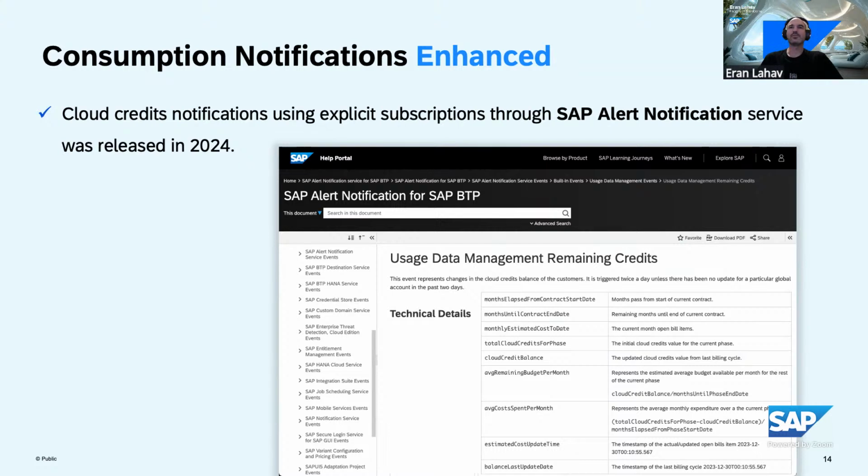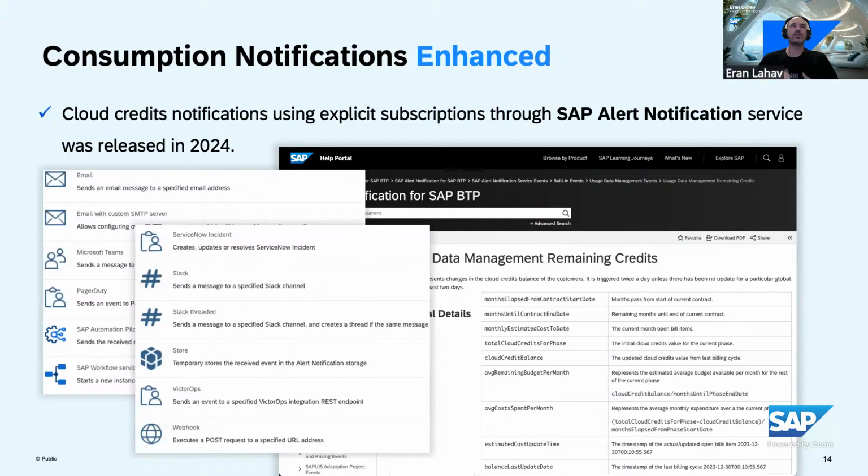consumption, and bill items. And this is without even instantiating the usage data management service. So it's built in alert notification for you. And as you know, with alert notification, you can connect it to whatever channel, email, Teams, Slack, webhooks, it's up to you.